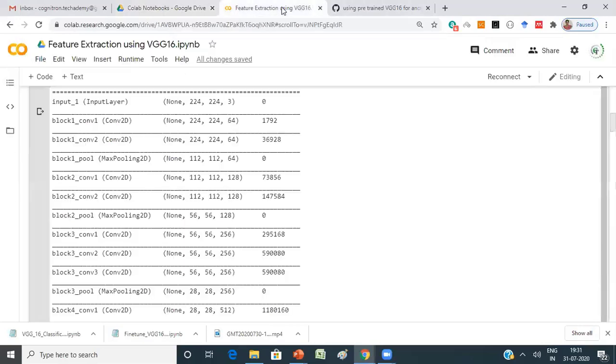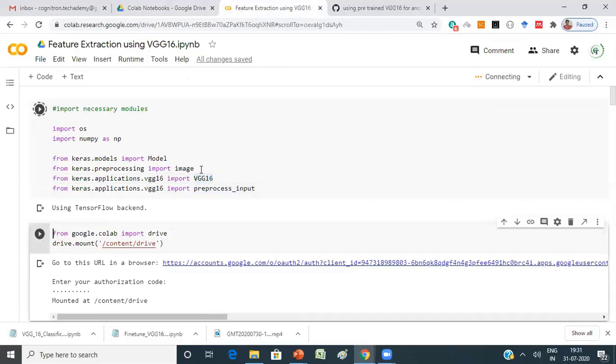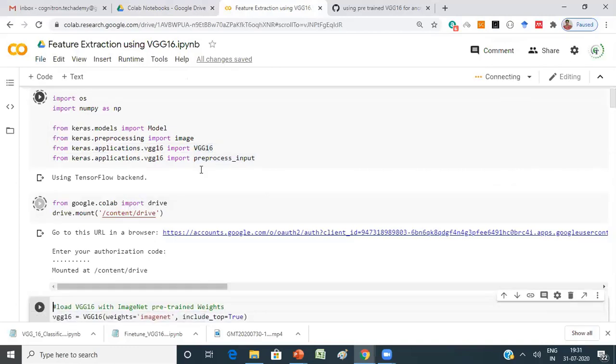Yeah, so this is the code for that. Again, importing the packages and all is the same everywhere, so I'll not be discussing that. Just mount the drive.